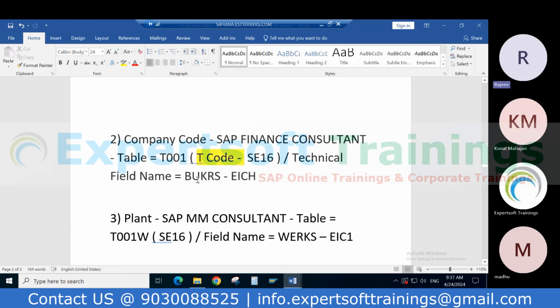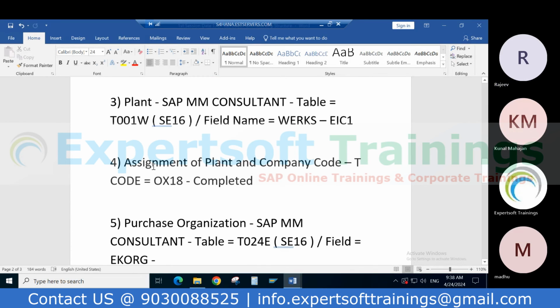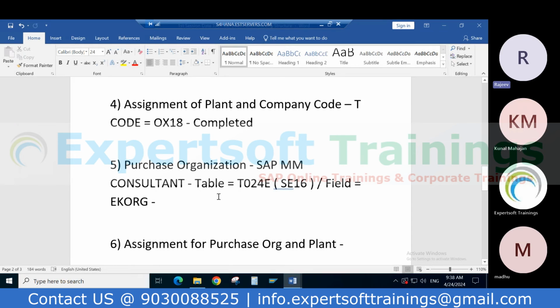And one more important thing I would like to share with you when we start our session on Friday: whatever we do in SAP, everything gets saved into different tables. So let's say for company code, the table is T001. For plant, the table is T001W. And for assignment of plant to company code, it is a different table. For purchasing organization, the table is T024E.